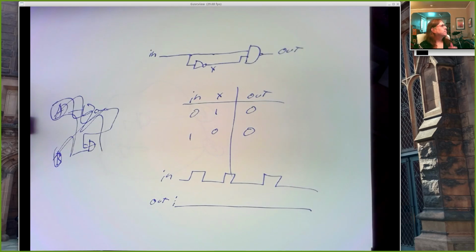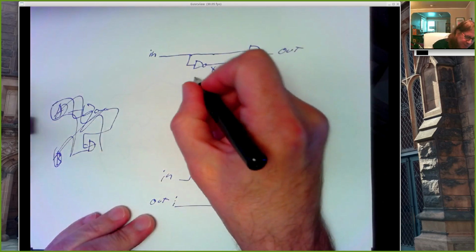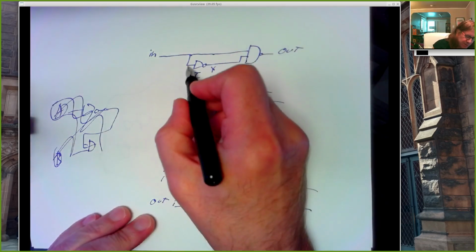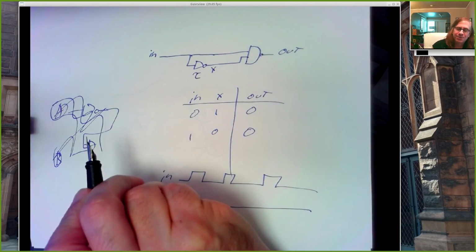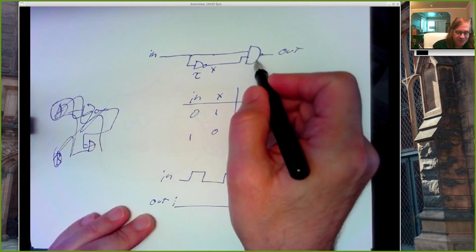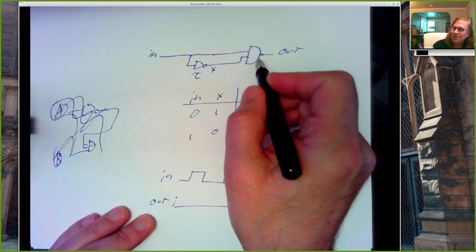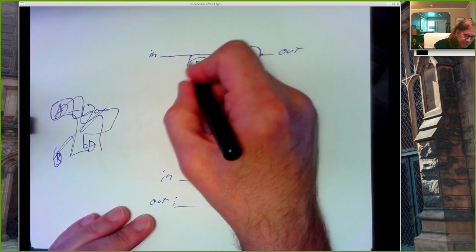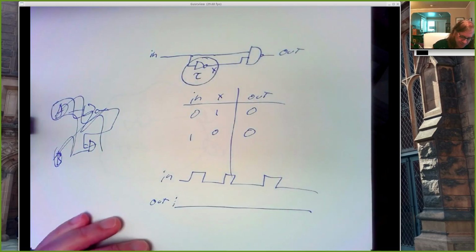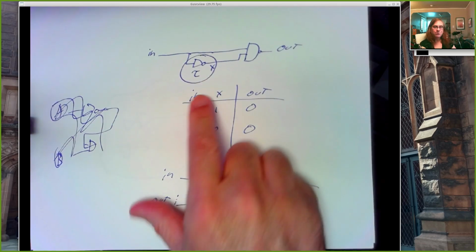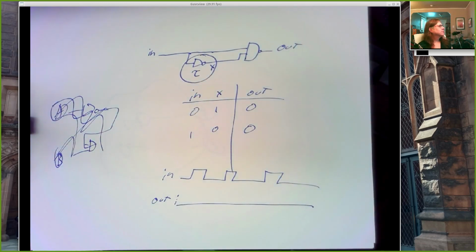So that's great, but we know that the real world is different. We know that there's a propagation delay between the input and the output of our inverter. There's also a propagation delay between the inputs and the output of the AND gate, but this is the one that's going to be interesting to us. When the input changes, it's going to take a little while for the output to change.